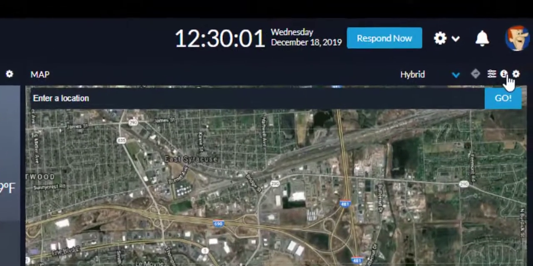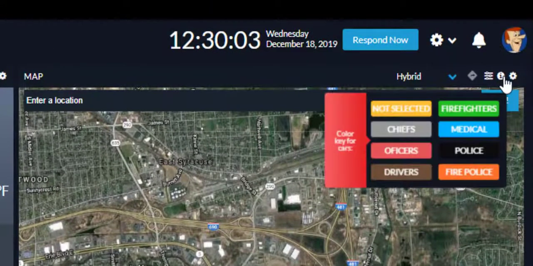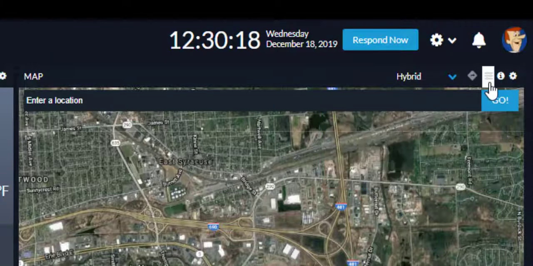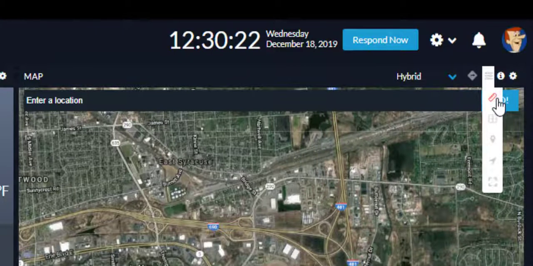By going to the letter I in the upper right, it'll tell you the different colors of our member tracking functionality. If you see a red car on the map, you can presume that it's an officer, where a blue car would be medical personnel. The next button over is some of our different mapping tools. You can see that the top tool is a ruler.